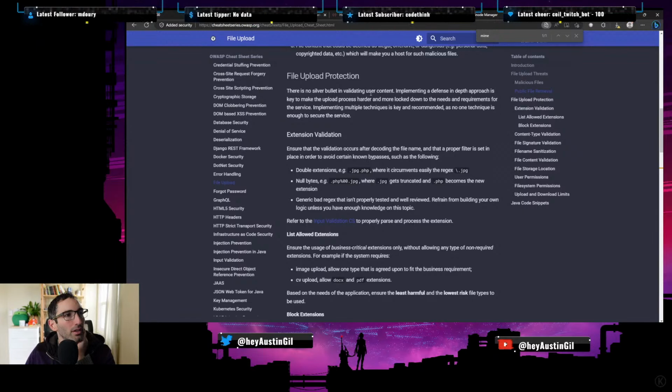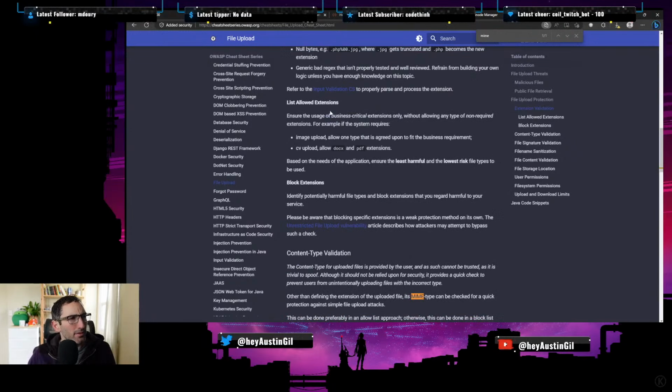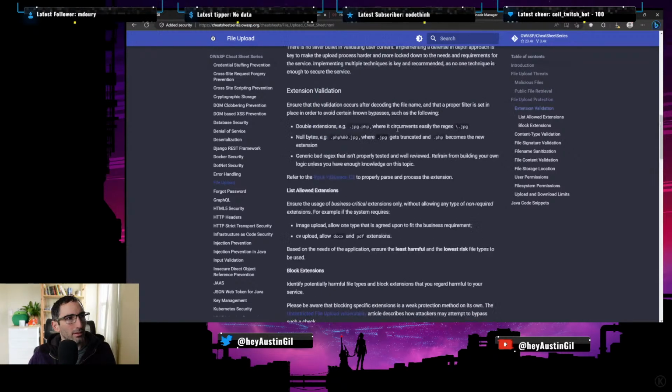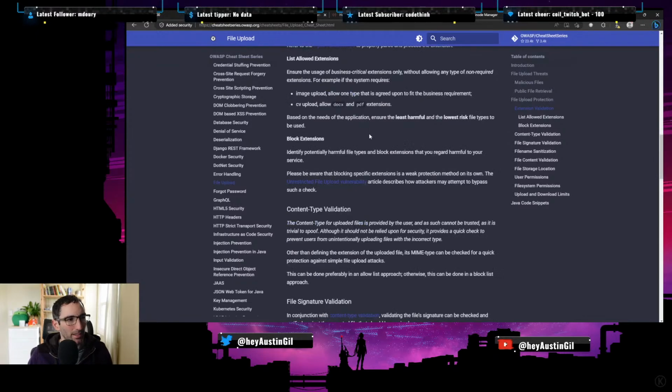There's no silver bullet in validating user content. Implementing a defense in-depth approach is key. Yeah, okay. Ensure the validation occurs after decoding the file name and that a proper filter is set in place, or certain types bypasses. List allowed extensions, okay. It's basically a user can assign the file with a certain extension and we can disallow certain extensions. That's pretty easy to bypass.